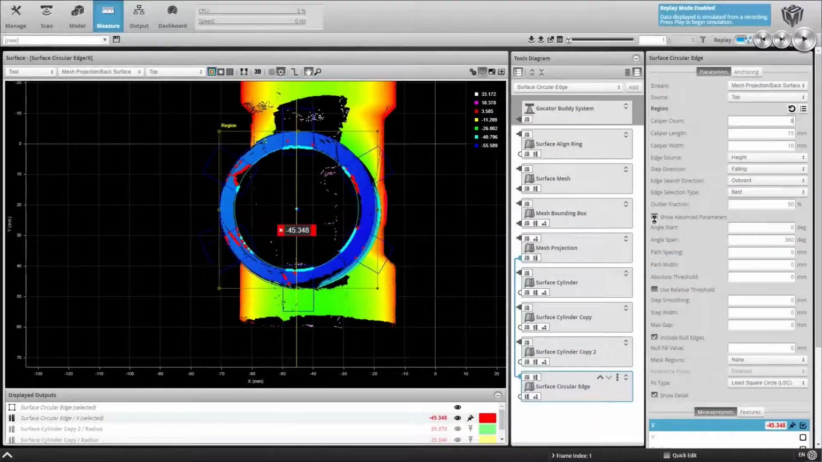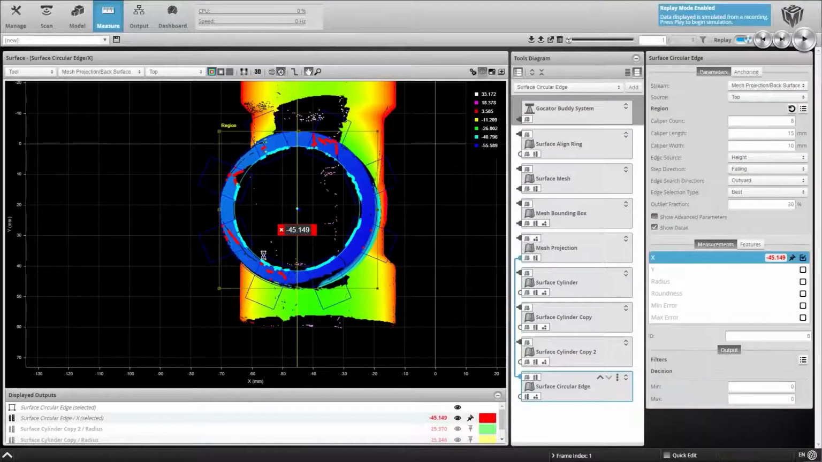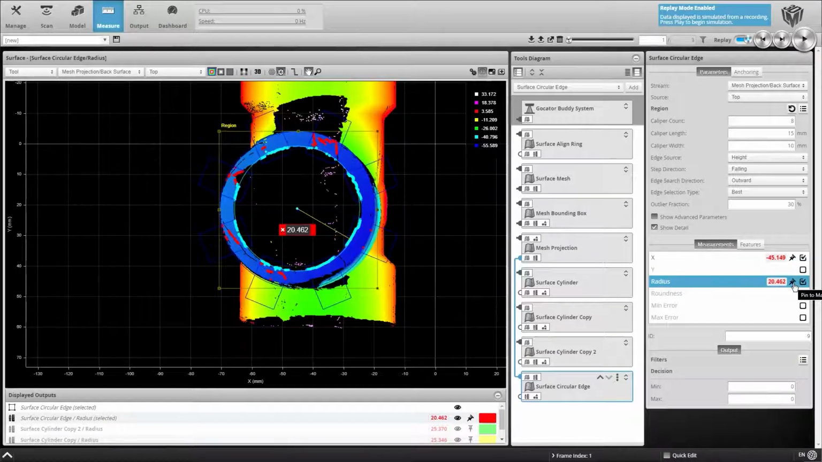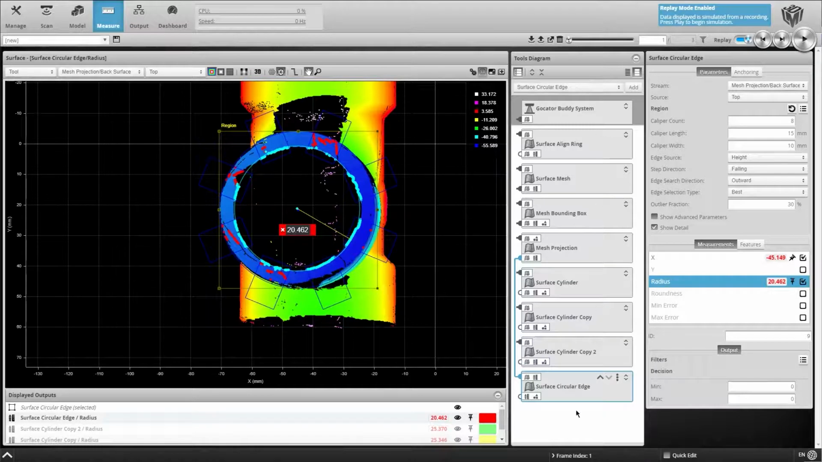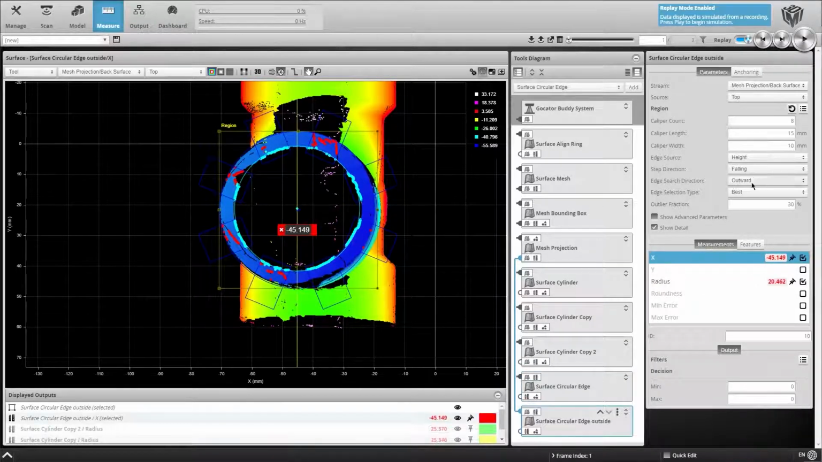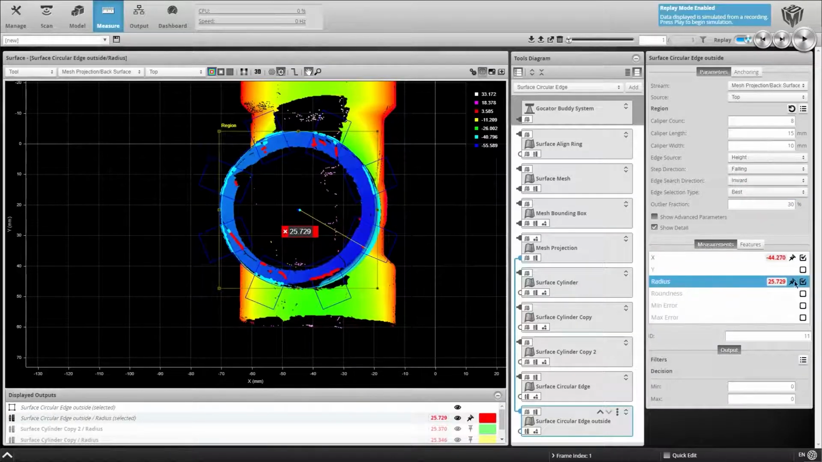Next, we want to measure the feature on the bottom of the pipe fitting. To do this, we add a surface circular edge tool to determine the internal radius of the opening. To determine the external radius of the opening, we simply duplicate the tool and change the search direction to inward to generate our measurement result.